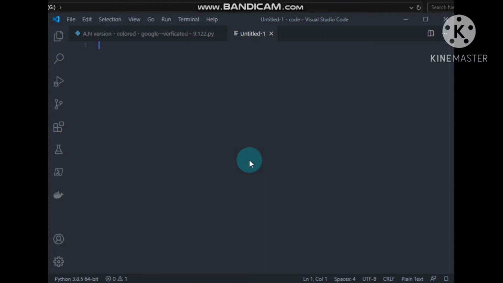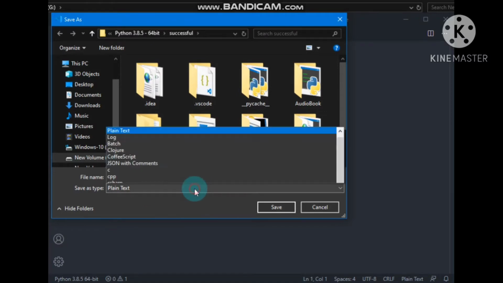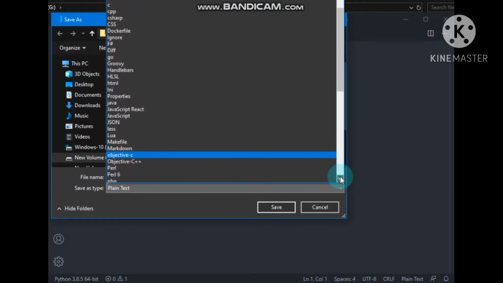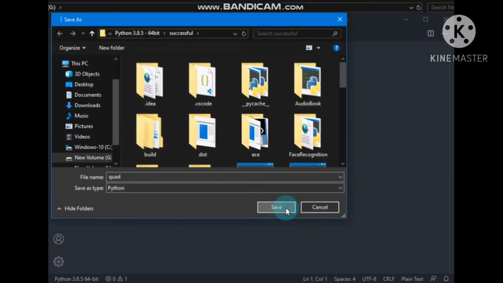Save it as... this file belongs to quadrilaterals, so I'm saving it as quad. Select type Python and save.